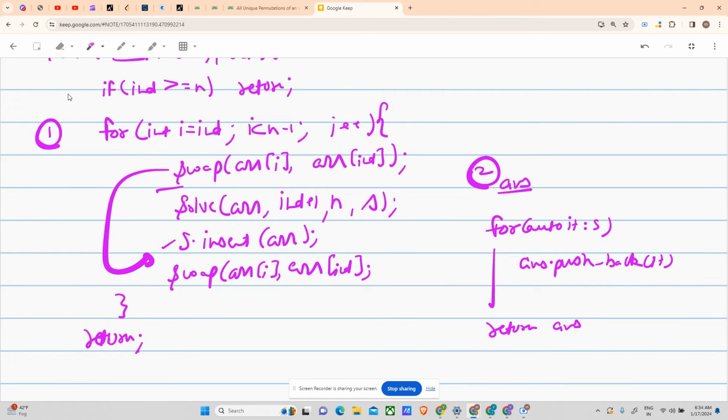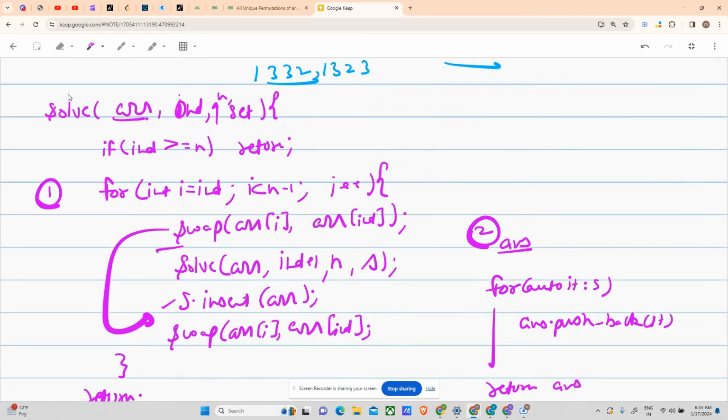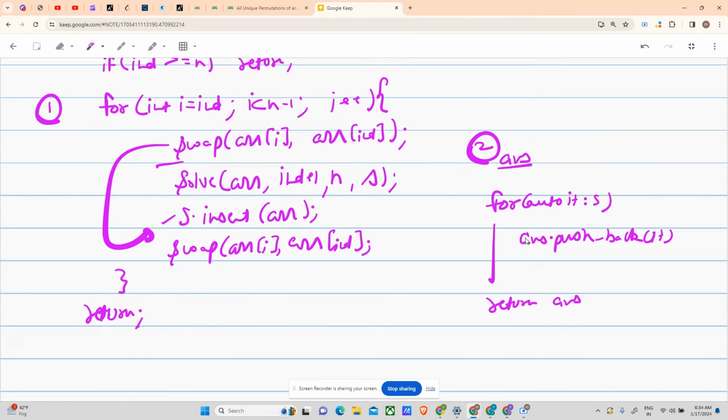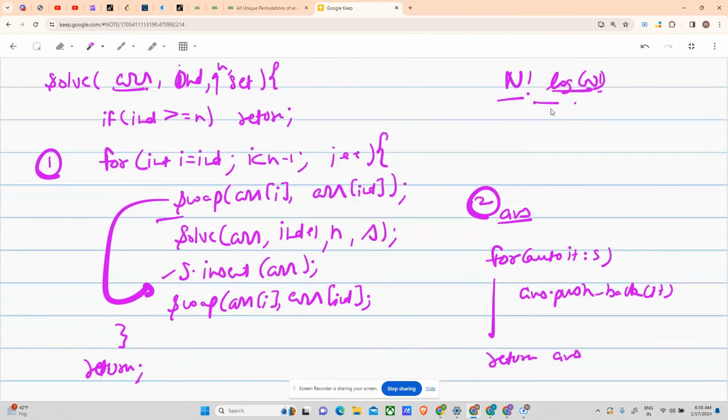Okay, let's analyze the time complexity for it. So time complexity of it is n factorial into log n. Why? N factorial because we are generating n factorial permutations. Clear? Log n because we are using set, so inserting time is becoming log of n factorial. Sorry, it will be log of n factorial, right? So I hope you understand this one. And then this is just a minimal part, so it will be using less time than this. So I'm not counting this in the time complexity.